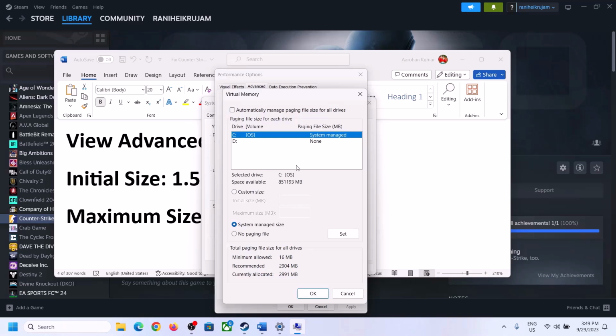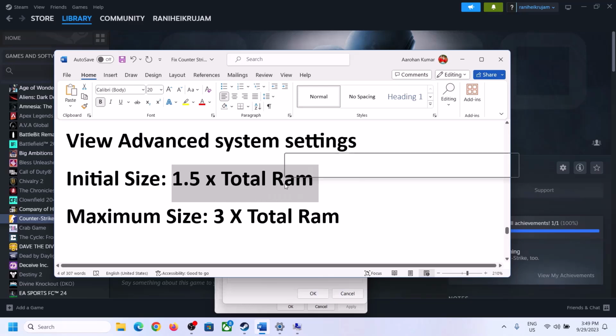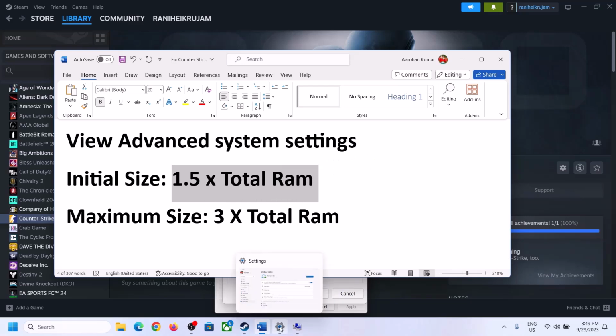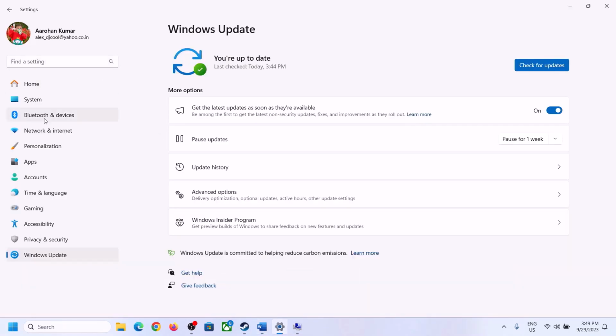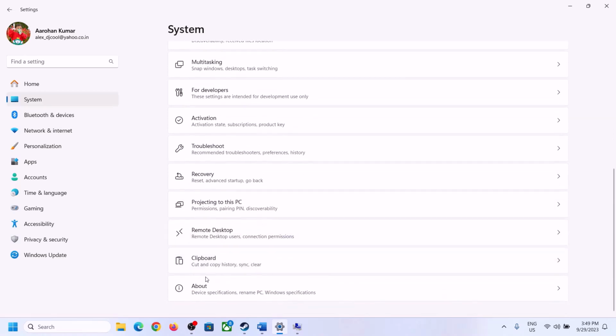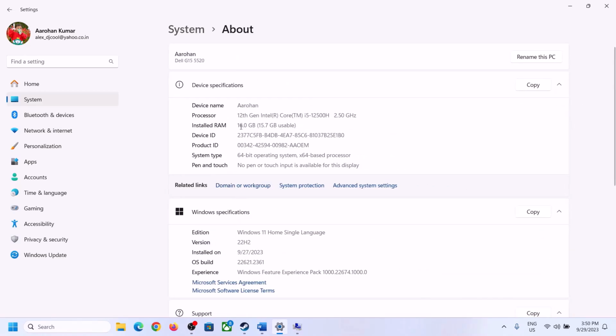So select the drive and then once you select the right drive, now put a check on custom size, and for initial size it's 1.5 into total RAM. So you can check the total RAM in Windows settings. You can go to system and then go to about, and total RAM in my case is 16 gigabyte. So you can calculate accordingly. In my case it's 16 GB, so I will calculate as per 16 GB.